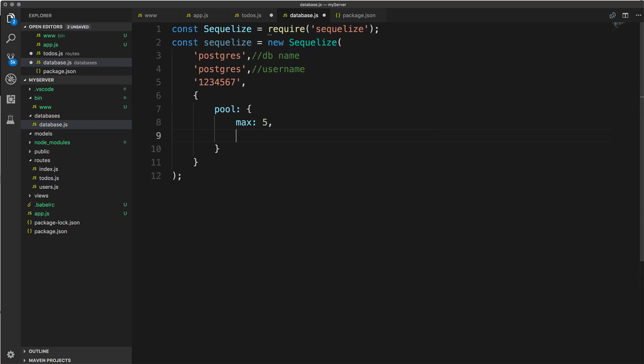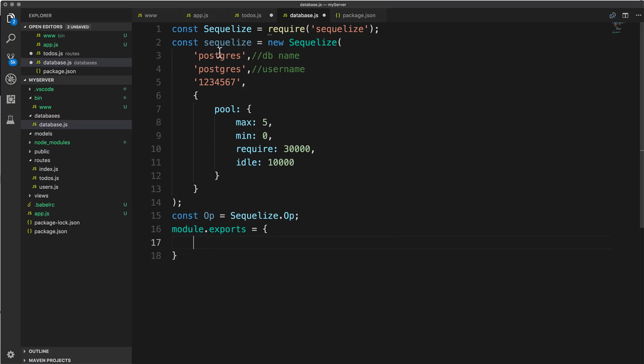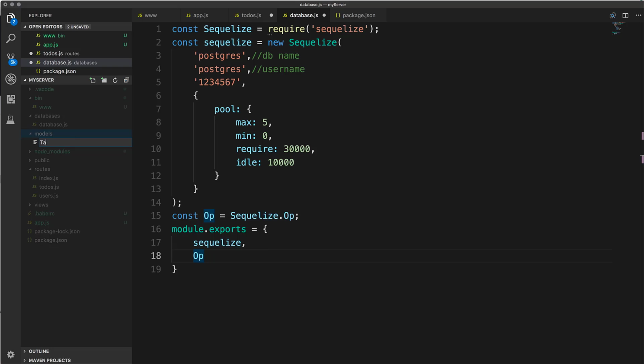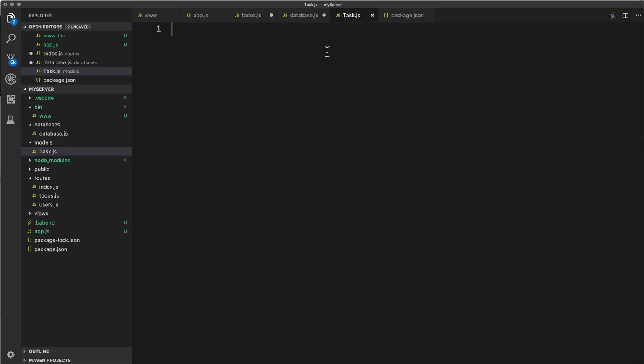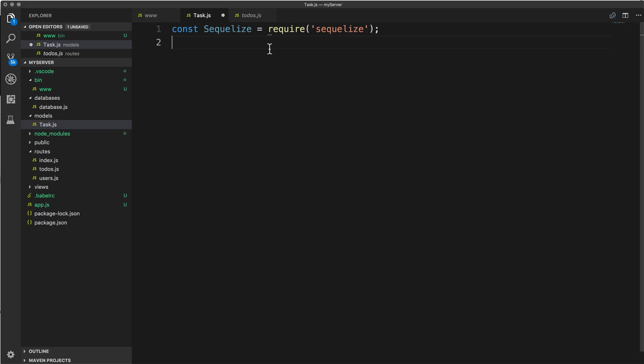So we can change the maximum and minimum connection at the same time, and we have the timeout for about 30 seconds. And I export the operator here. So we have two objects which can be exported, SQLizer and operator. So two objects here are exported to another file. So inside the task, inside the model, I can import this and use.